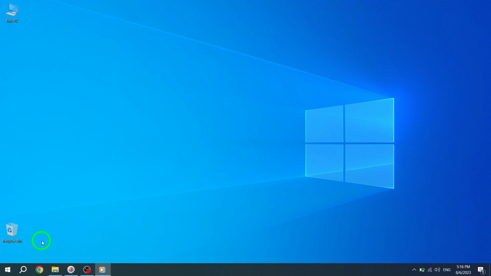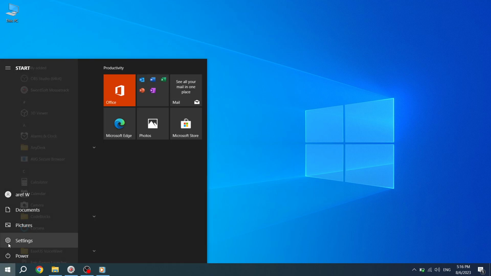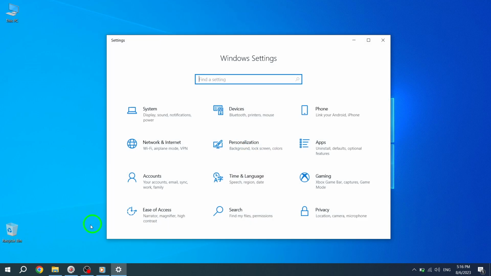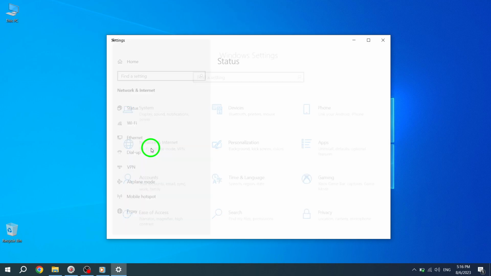Step 1. Start by pressing the Start button located at the bottom left corner of your screen. Step 2. From the Start menu, navigate to Settings by clicking on the gear icon. Step 3. In the Settings window, click on Network and Internet to access the network settings.